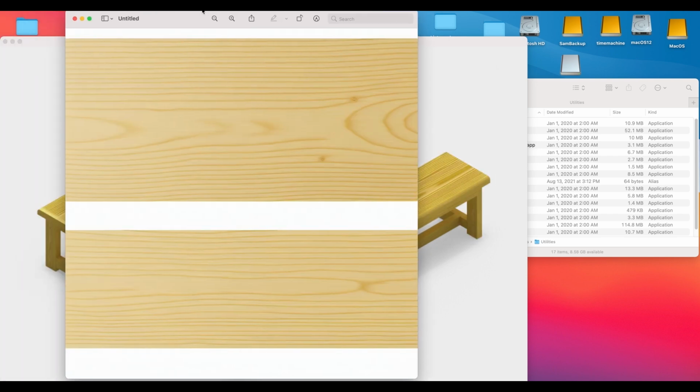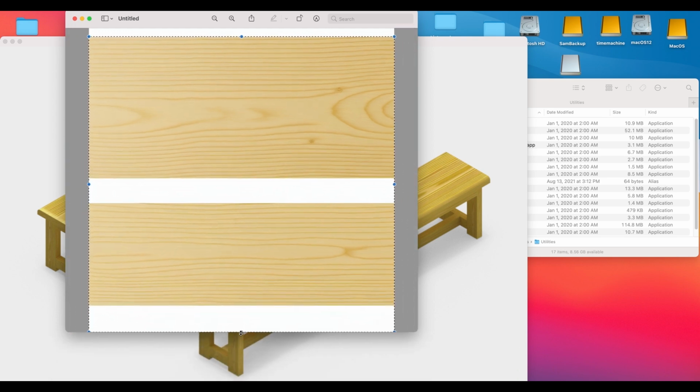All right, this is going to put both those textures into Preview, and what I'm going to do next is crop one of these. And so I'll go to edit, select all, and I like the top one, so I'm going to pick this top section to crop out, like so, and then I'll just select crop.